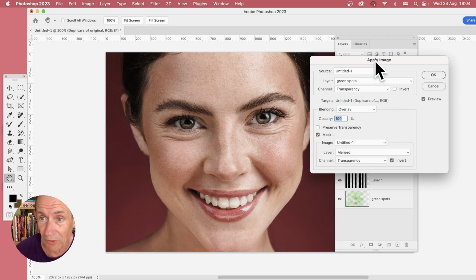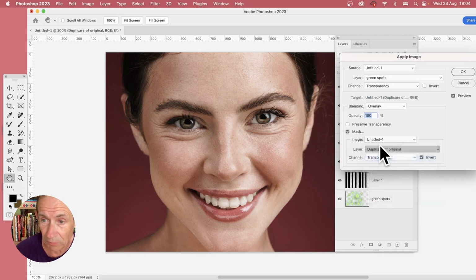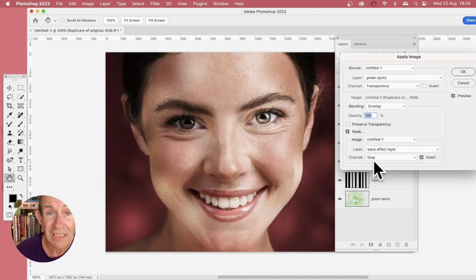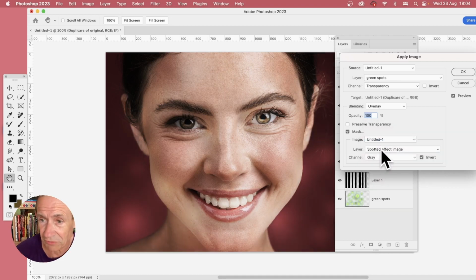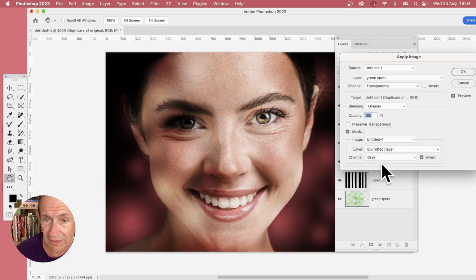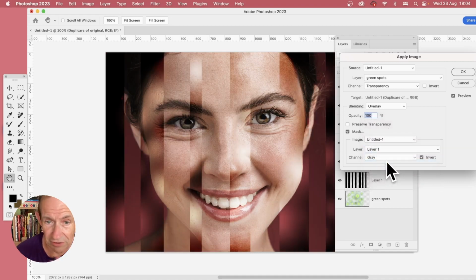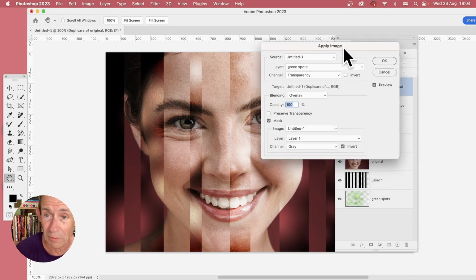That's the layer, obviously the whole thing, merged, or again, duplicate of original, spotted image, wave effect, and so on. They may or may not have any, depending on down there. So you've got grey. Key thing is remember the channels. So grey, again, spotted effect, you can just see there, the subtle effect, the spotted. Also blur effect, layer 1, those line effects. So you can introduce a lovely line effect, that mask. So I think there's just literally thousands of possible combinations, all in one powerful panel.